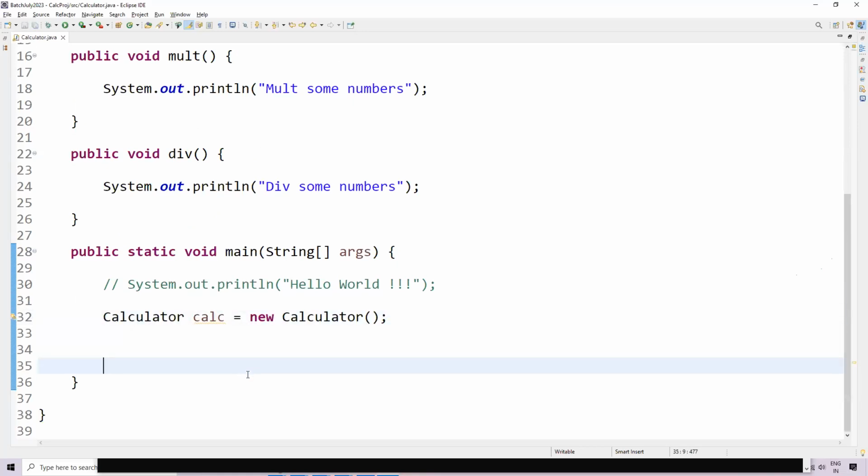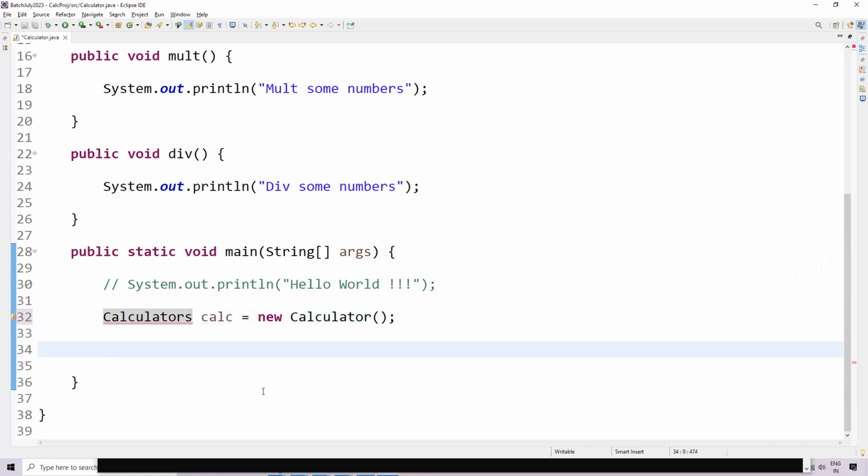And see, it is working absolutely fine. There are no errors. Errors in the sense, if I write calculators, then you can see it is highlighted with red color. If you mouse over this, it says it cannot be resolved to a type. So see, this thing is called a type. This is a type, and Eclipse is not able to understand what this calculators is.